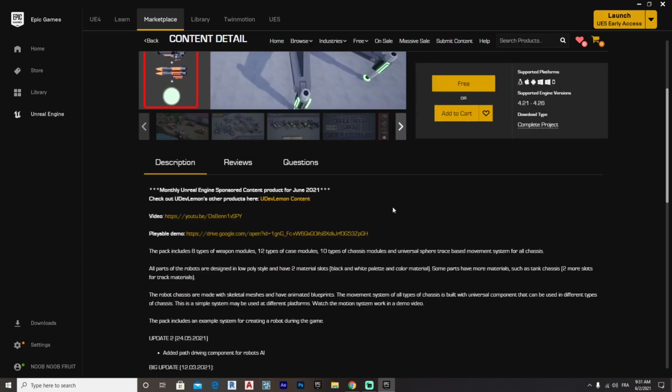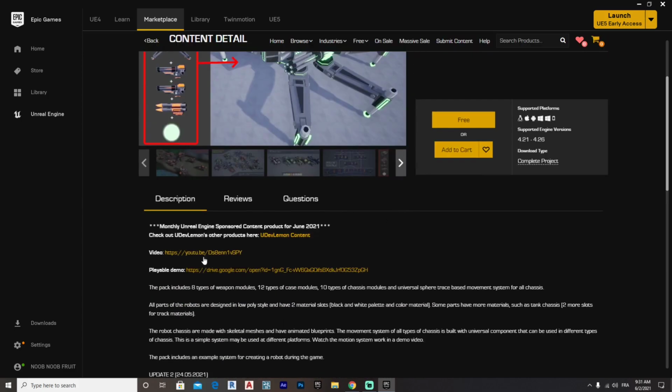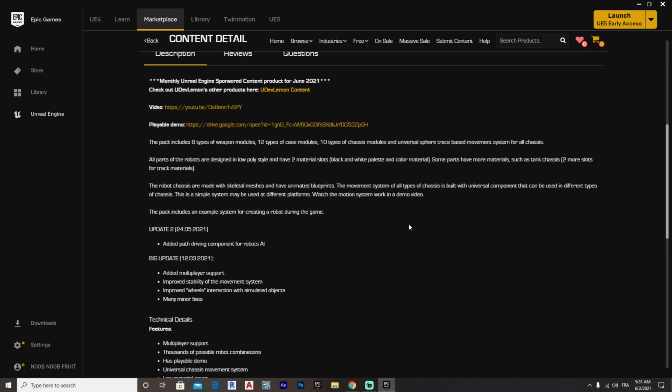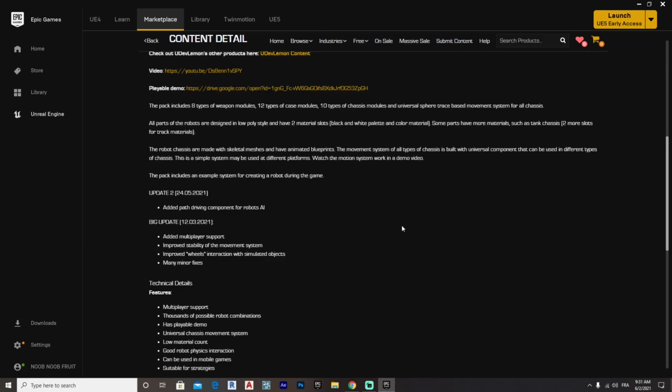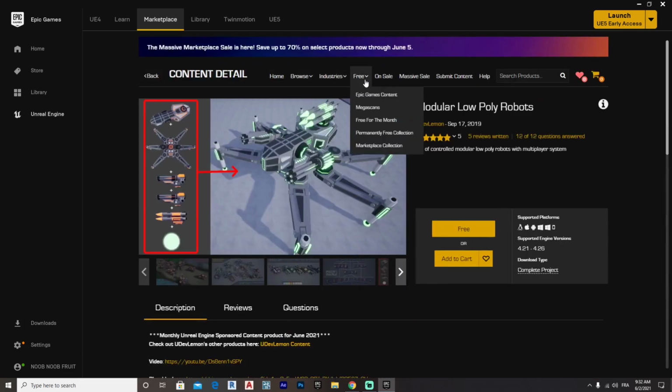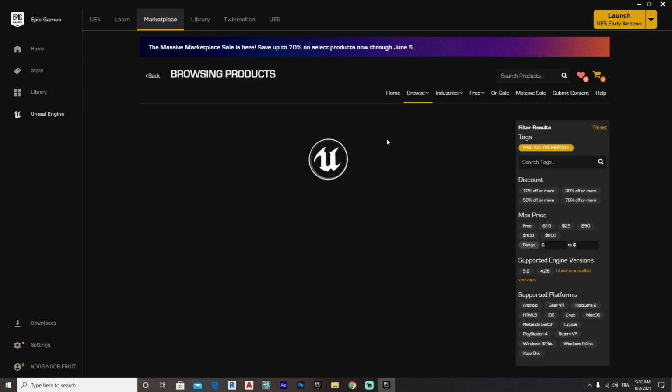Yeah, I haven't really tried this, so I'm keen to check out this video right here to see how it works. Maybe it is super useful. And yeah, let's see. Big update: added multiplayer support, improved stability of the movement system, improved interaction with simulated objects, and many minor fixes. So yeah, this looks very promising for game design. And of course, since Unreal Engine 5 is here, that would be super dope.